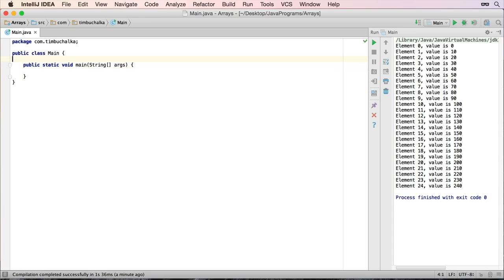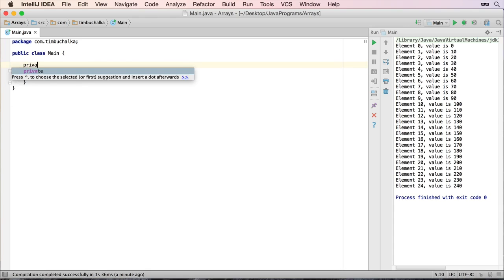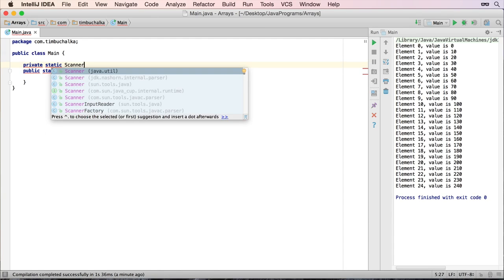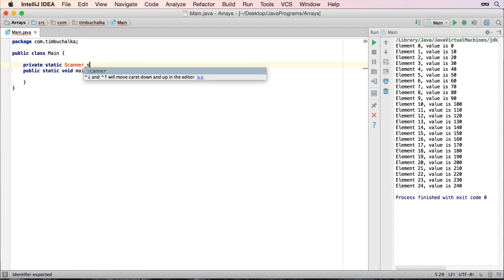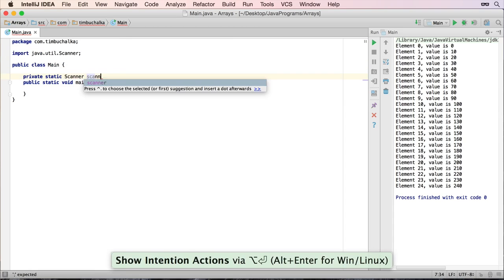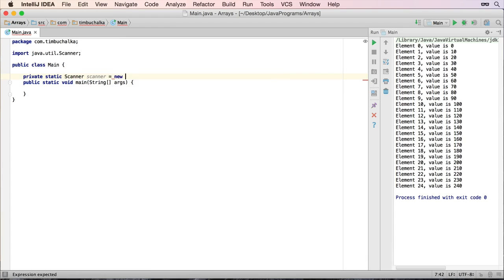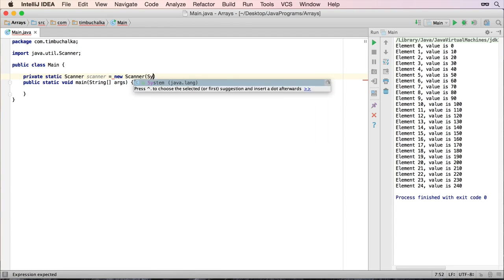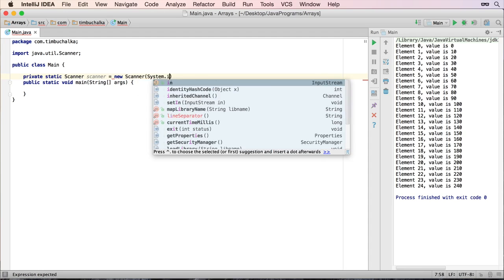So firstly, let's define something called a scanner, and we'll talk about what it is shortly, but private static Scanner. Case is important here. You can see java.util is coming up automatically. Anytime you see something that starts with java dot, in this case java.util, that's something that comes with Java. And we're going to call it scanner. You can see it's asking to accept the import, so I'm going to do that. And we'll call it scanner, and it equals new Scanner, and we pass a parameter called System.in.